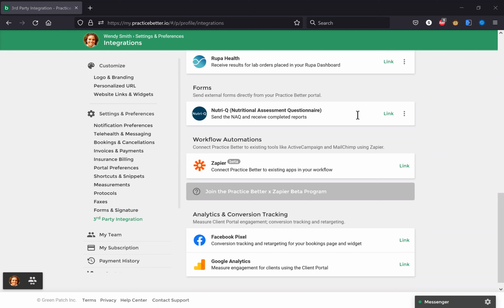So what is Rupa Health? Rupa Health is a lab company. You can actually order your labs through Rupa. They're almost like a dispensary of a bunch of different lab companies. So if that's something that you do in your business, then you can take a look at Rupa Health and see if that's a fit for you. And you can actually integrate that right with Practice Better.